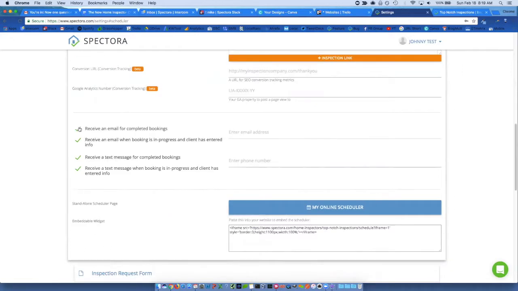Here's where you can receive an email text for completed bookings, but also when a booking is in progress and the client has entered that information, so you can capture it. So once the client passes the stage of putting in their information and they bail on the inspection request, you'll get an email or a text and you can reach out to them to see what the issue was, how to improve your services, the flow, and just learn more from your clients and agents.